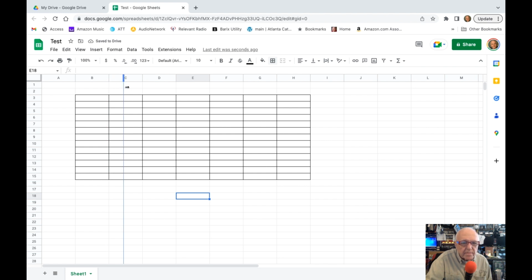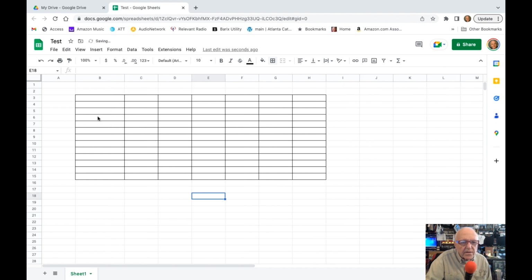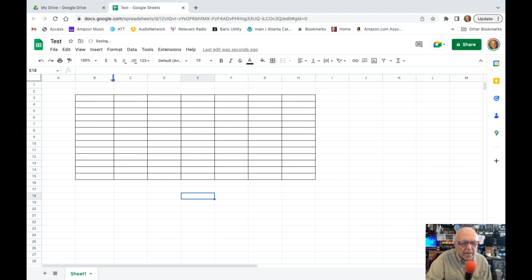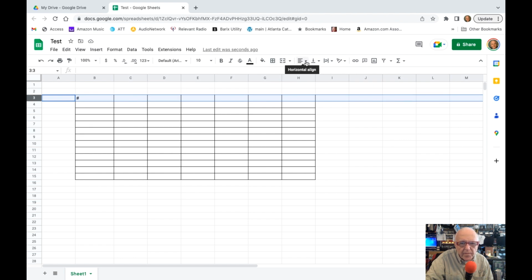And over here, let's say this is for a checking account. So the check number is going to be in here, so we're going to put the number sign. Well, now it's on the left-hand side. We want all those to be in the center. So let's left click on this line, go up top and select center. There you go. So that's going to be the check number.